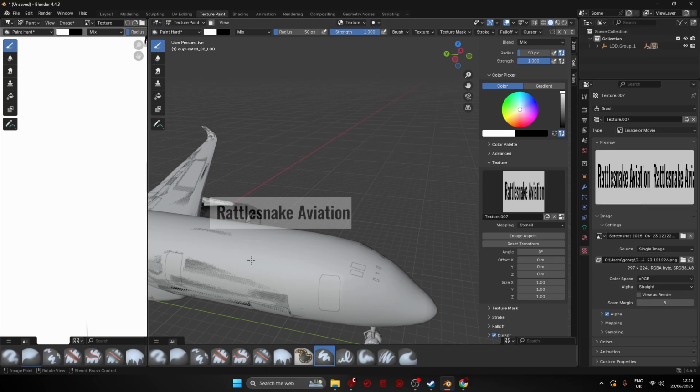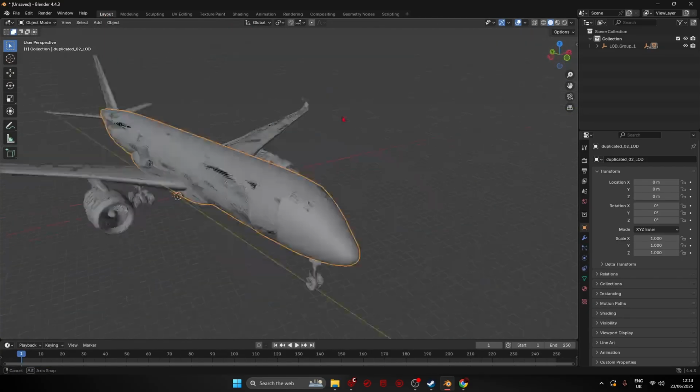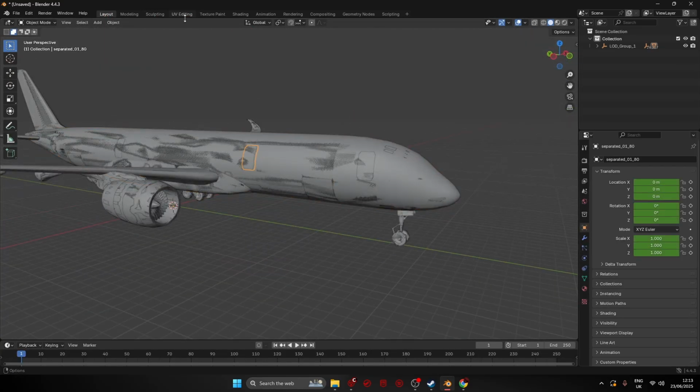So Control Z, get rid of that. We'll go back onto the -x axis, put it over the door, paint this over, and then we'll go Layout, have to go over to this side, and then we'll select the door so that we're painting on this again.